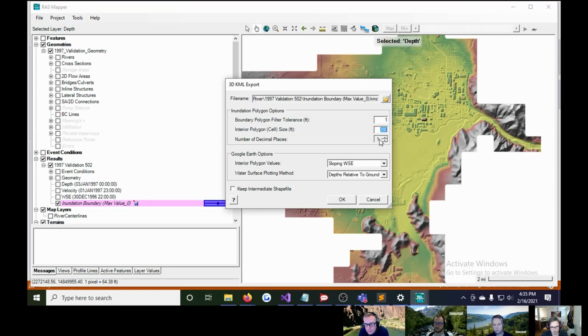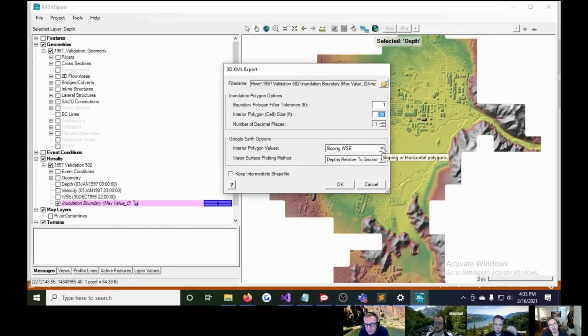And then this is for output. You'll see later, you can query the Google Earth just like you can in RASMapper, and this is the decimal places for querying. And then the way the polygons work, you can either have a seamless look for your polygons with sloping water surface. So the polygons will actually slope. They'll actually have differing Z values at the corners or at every point. Makes it look a little more 3D. And then the horizontal will just use the value at the center of the polygon or the cell.